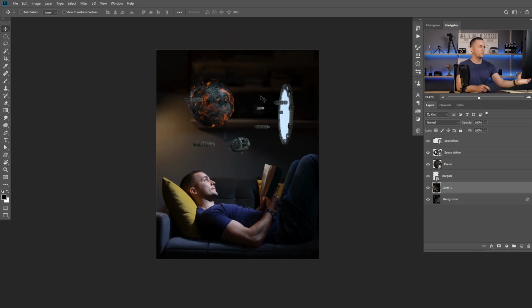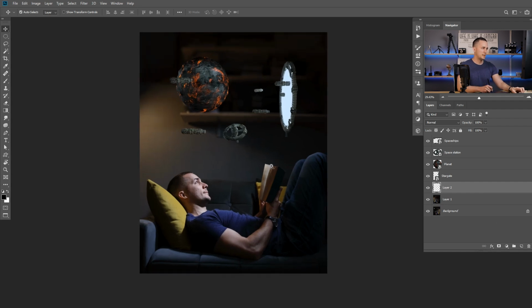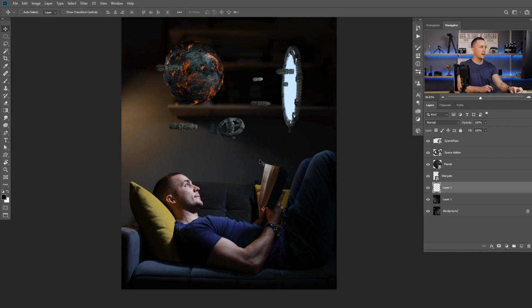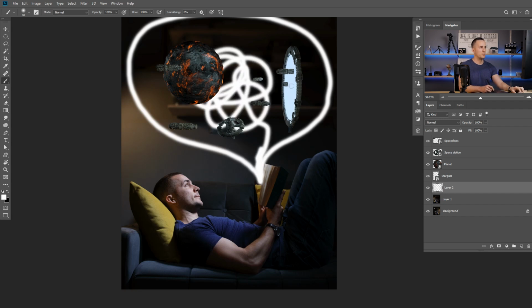Okay, now we just need to create the impression that all of these elements are coming from the book, like the idea from the book. So you can do that however you want. I will show you my idea. My idea is just to create a new layer right here, and let's just use a regular brush just to show you what I want to achieve. And white color, I basically want to create some kind of cloud like this, and have the impression that everything is coming from the book. Okay, this is the idea.